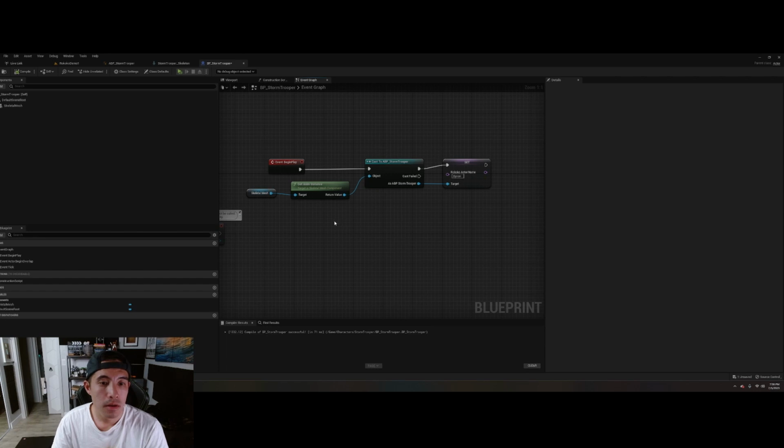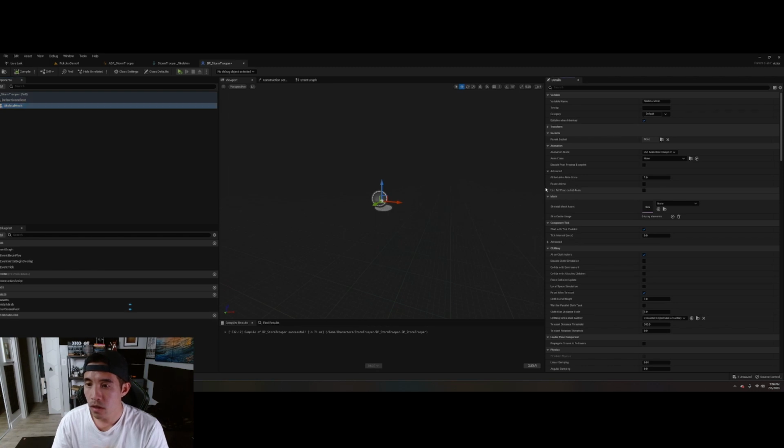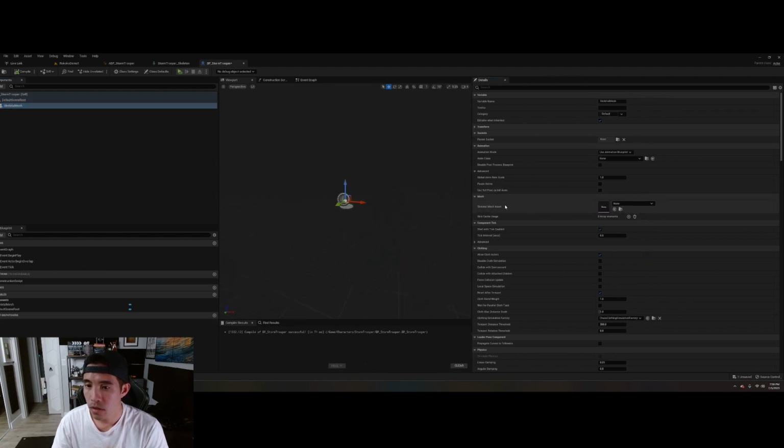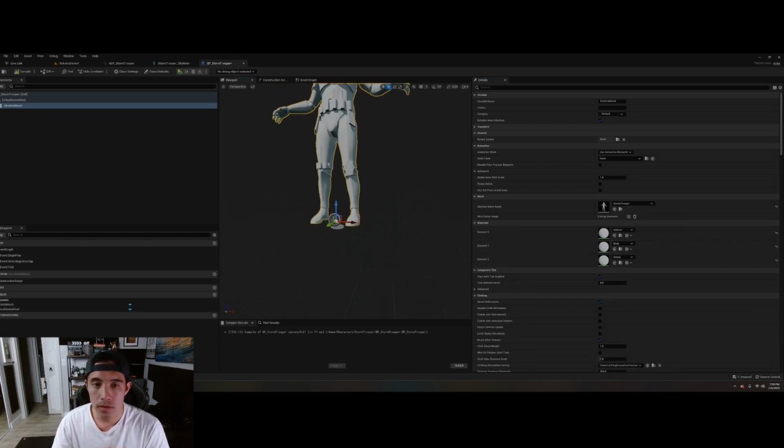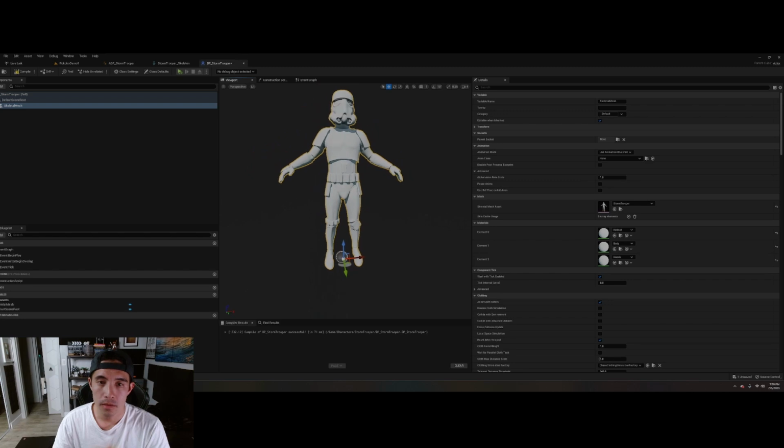Compile. Okay, this is set up. Now go into the viewport, skeletal mesh. You're gonna have to choose your skeletal mesh asset. So here, it's called Stormtrooper. Select it. Now you see your actual mesh in here. We're gonna fix up the materials in a second, but that will be kind of the last step. Always compile.